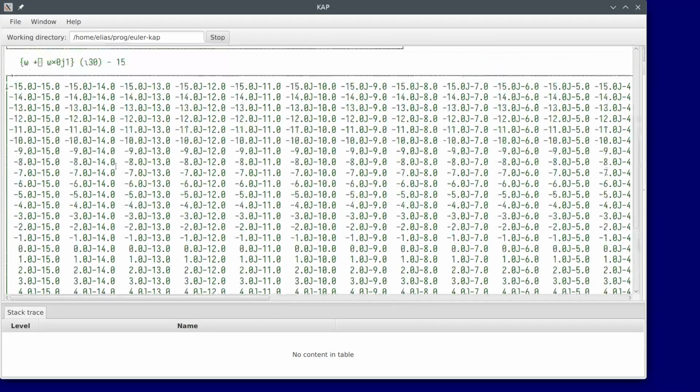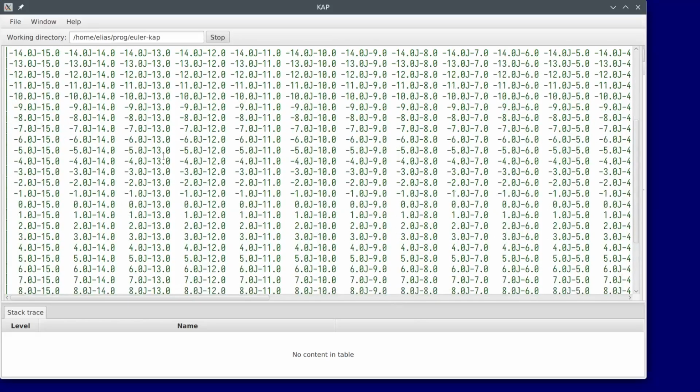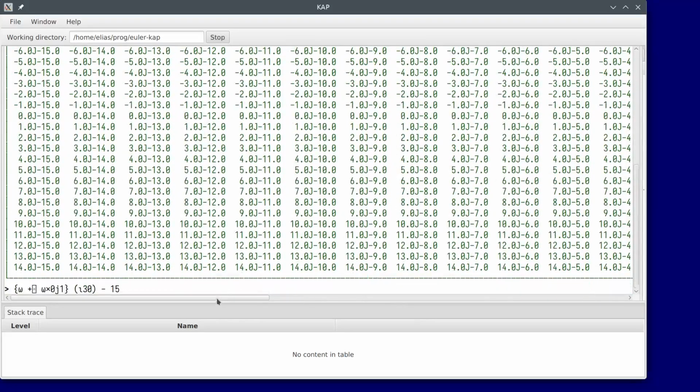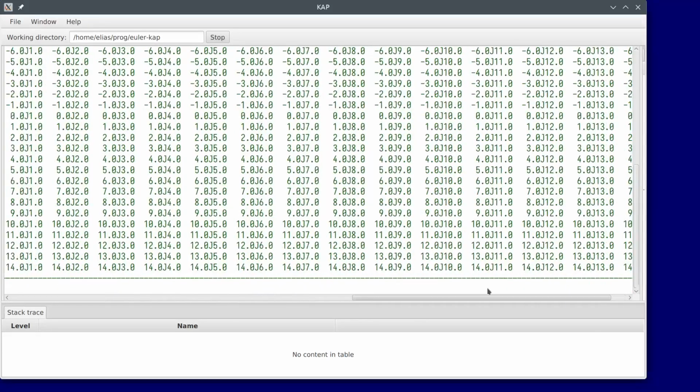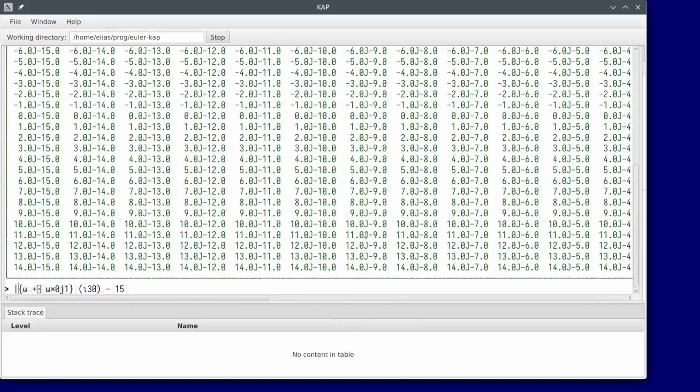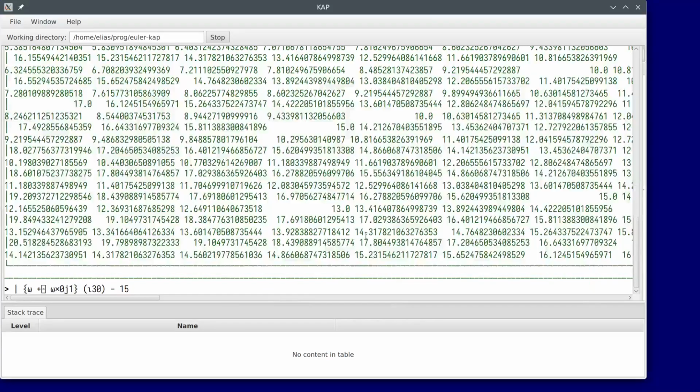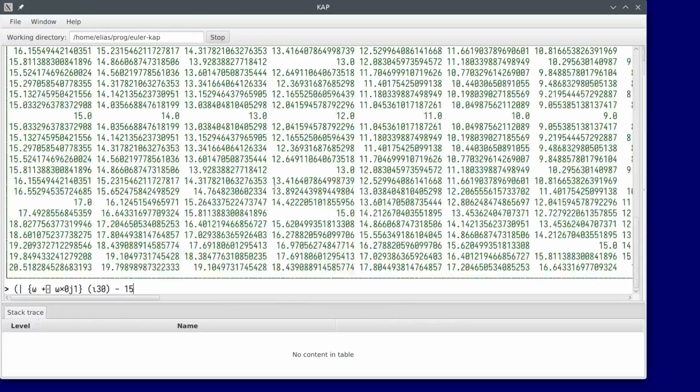Okay. We have minus 15 in the corner there. We have 0 somewhere in the middle, and 14 on the right. Okay. Let's take the magnitude of this. That's just the length of the vector represented by each complex number, like that. And let us take this entire thing and we divide that by 20. Seems like a good number.